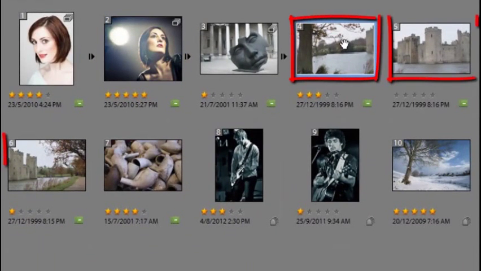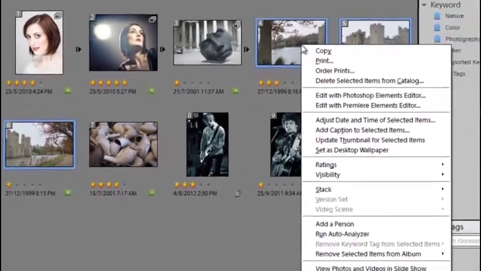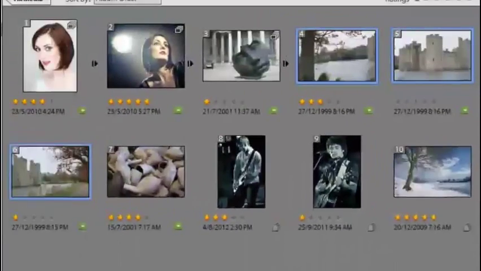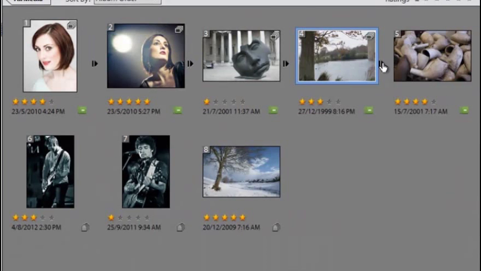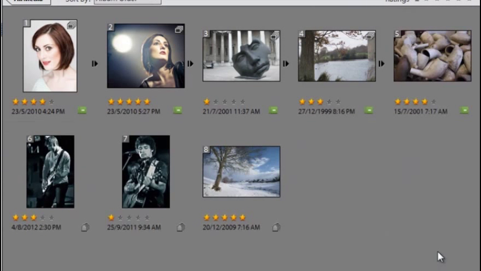Here we have three images designed to be used as the basis for a panorama. If I click on the first one, hold down shift and move through to the last one, a great way to organize those is to include them in the same stack. So with those three selected, I'm going to right click and then go down to stack and across to stack selected photos. You'll see that all three photos have now been included in the same stack. So when I want to go and find those photos again, they are all grouped together, and so I can create the panorama from these base images very quickly.